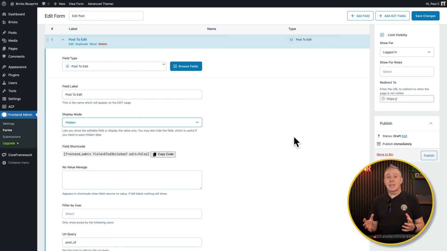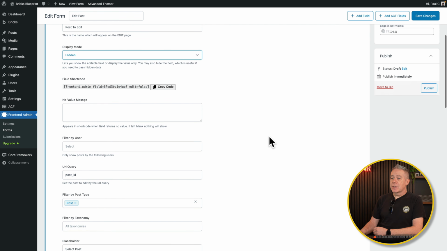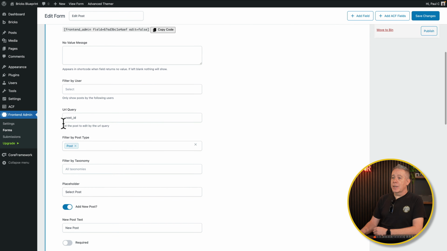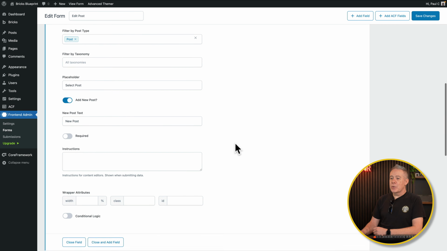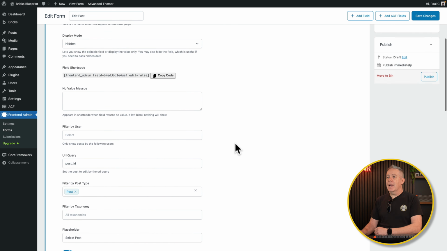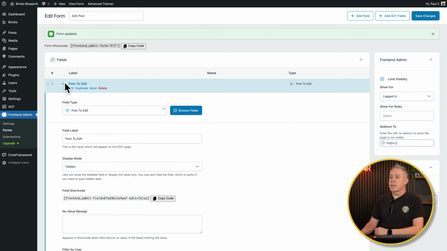But we just don't want to see that. We just want to see the end result, which is the post content loaded into our form. With that being said, you can see we can choose some options here, like the URL query. We're going to leave this to post ID, which is the default that you have when it comes to working with WordPress. And you can see we've got some other options. We are going to leave all those options as they are. We don't need to change anything inside there.